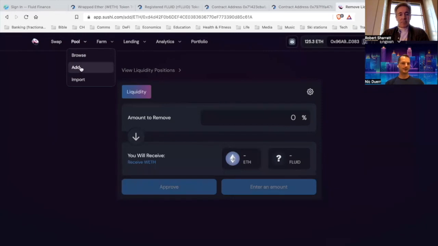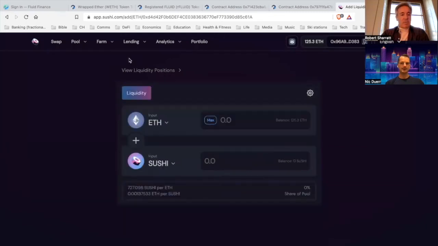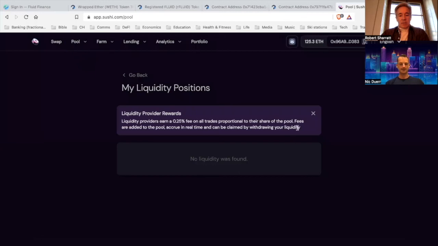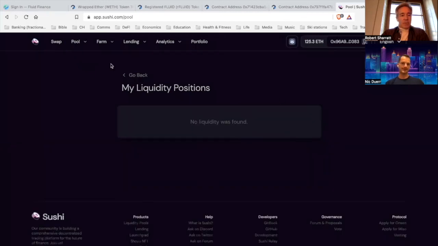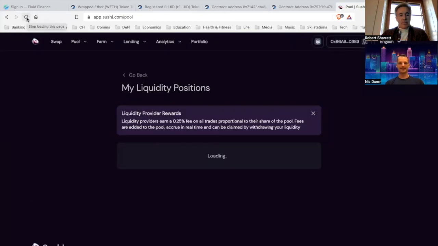Yeah. So actually try the browser. I should see it from my liquidity position now, hopefully, right? I hope it's already there, then it would be easier. No liquidity found. Okay, then we probably have to go through the add again. That's annoying. All right.